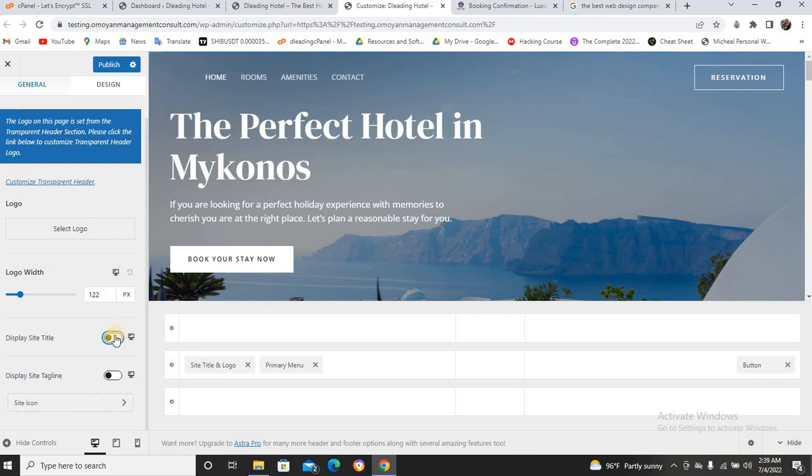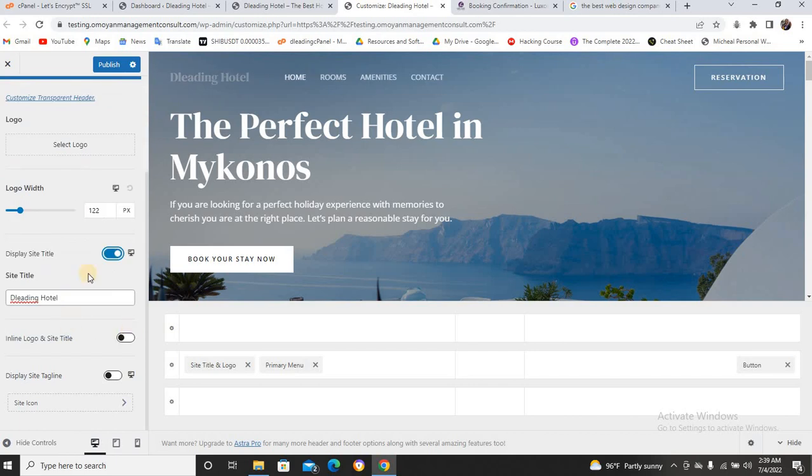But if you want it, maybe you don't have a logo and you want to use your site title, make sure your site title is not that long, because if it is long, it will affect it. So just make it short, like the Little Hotel, which is very, very short. So I'm going to switch it on, and now I'm going to publish it. So I know that this is my logo now.